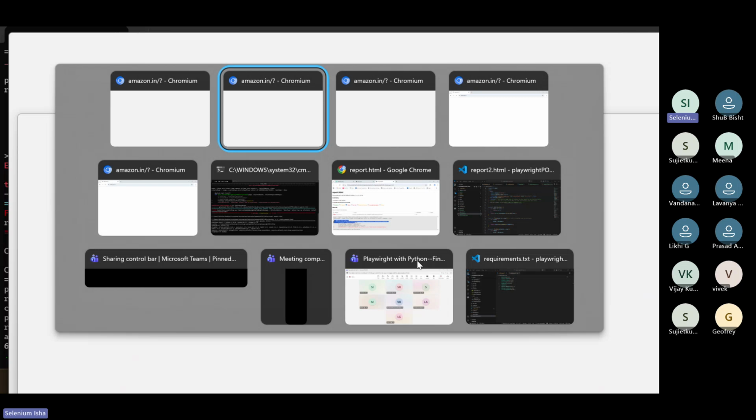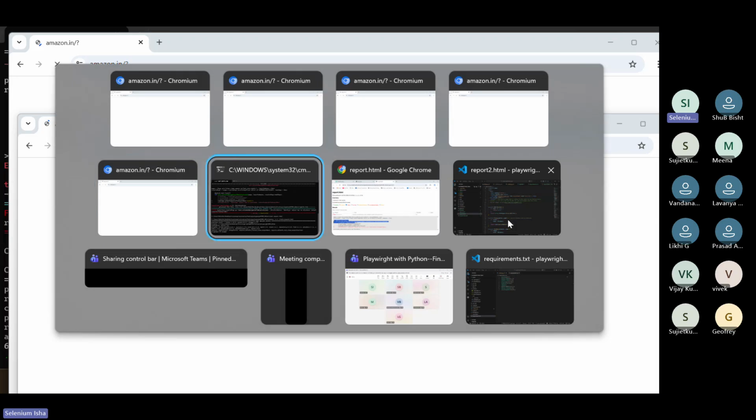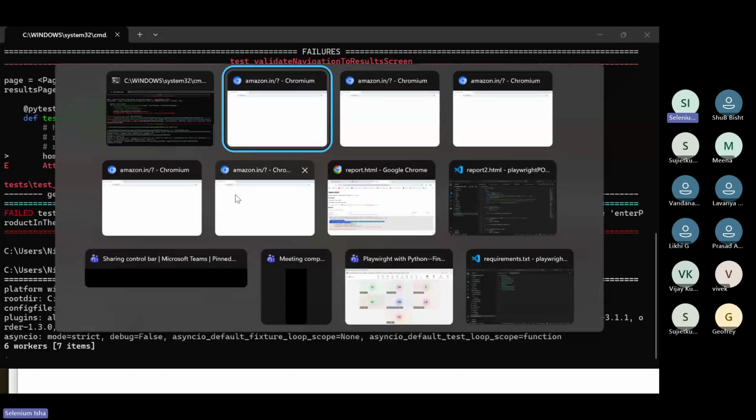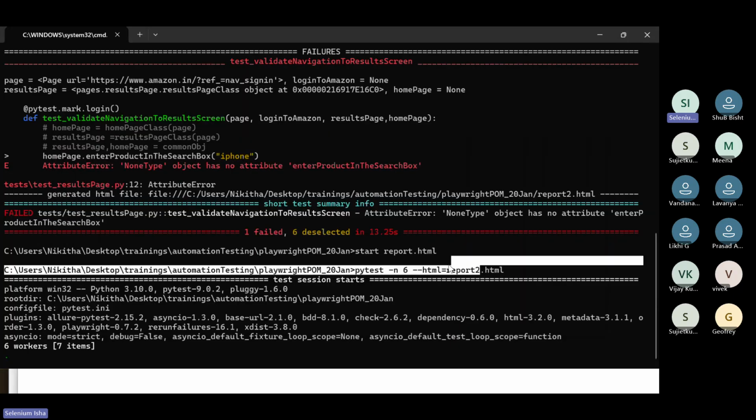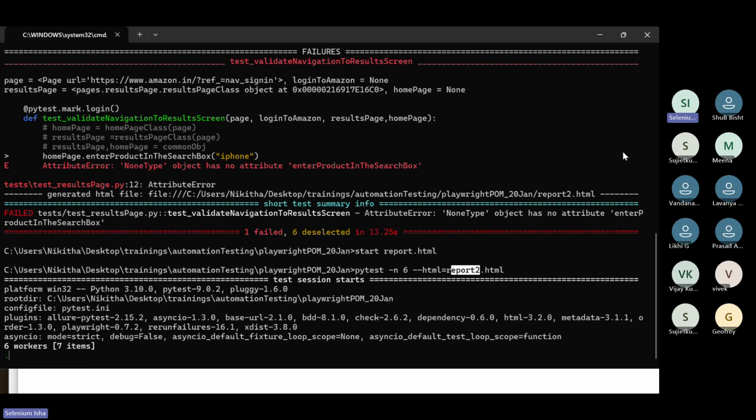So give it some time. Yeah, 1, 2, 3, 4, 5. I guess there are only 5 test cases available, so only 5 is visible. So now these 5 test cases will get executed in parallel. And what is the report I asked it to generate? It is report 2. So the report 2, whatever we have, will get overridden with the new set of results. So let's wait.